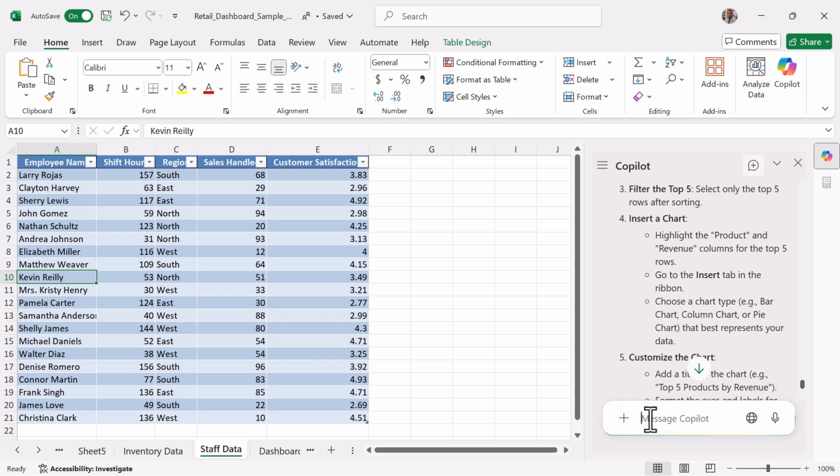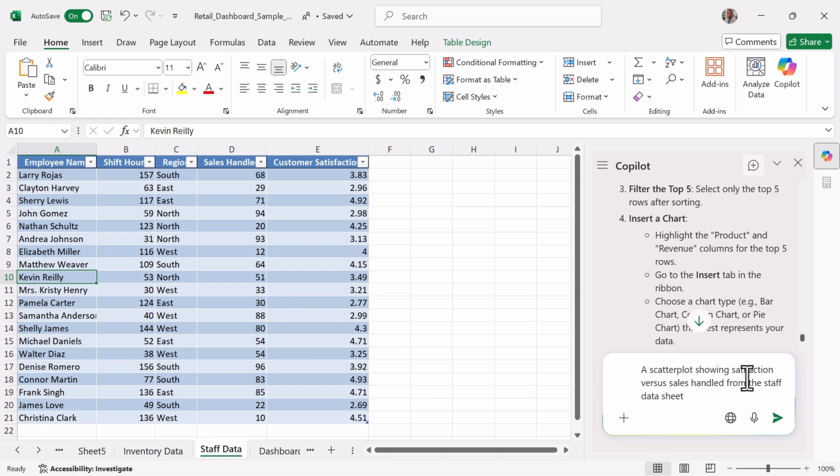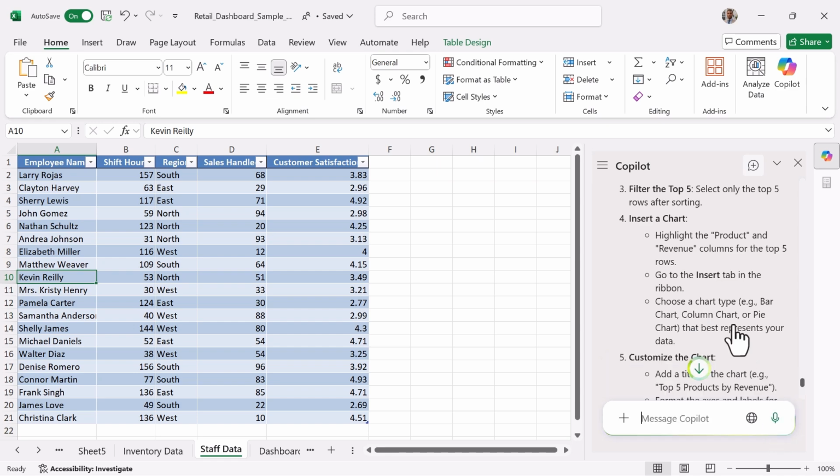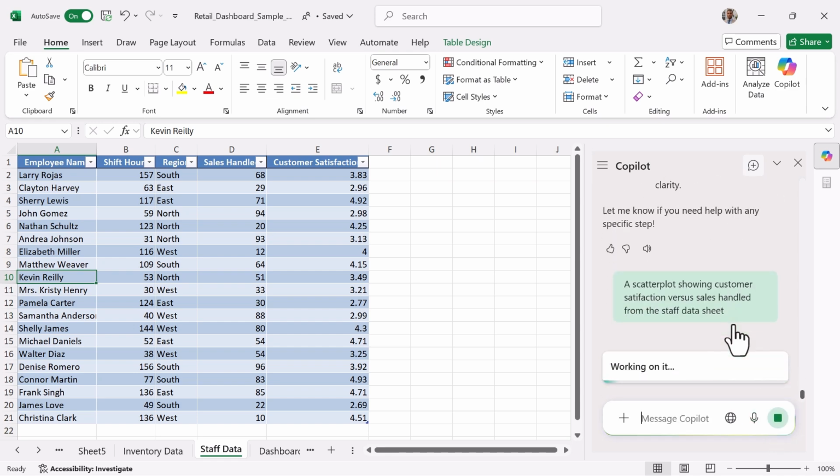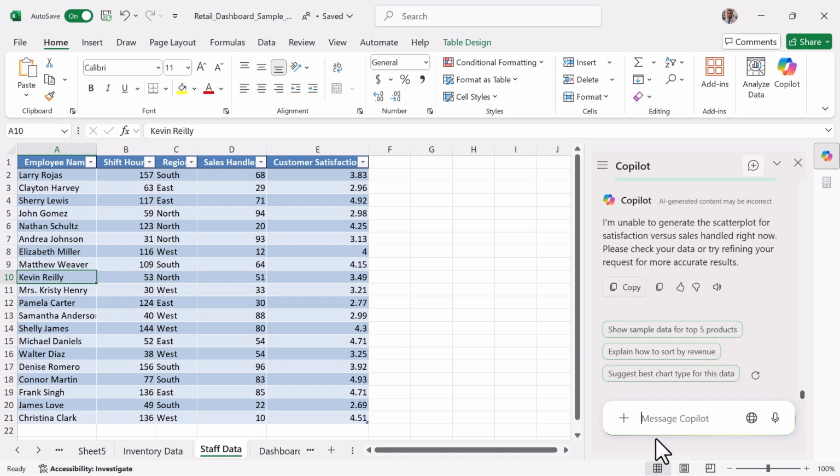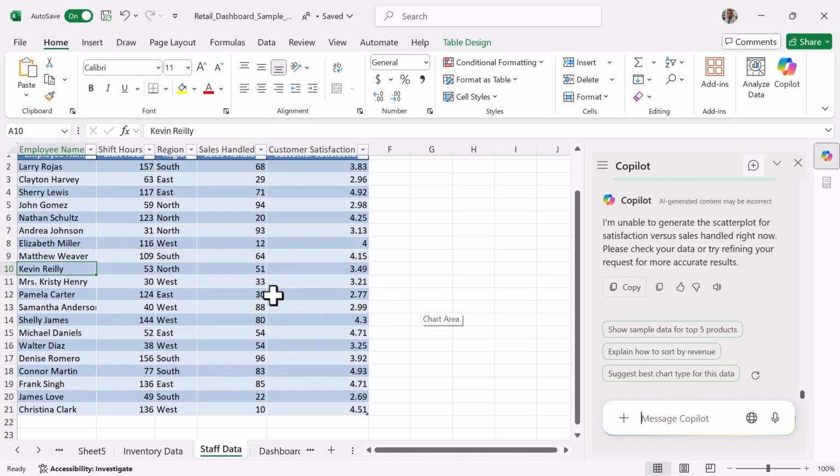So I'm going to replace the column. Handle customer satisfaction. This is sales handled from the Staff Data sheet, yes, and see if you have a data answer. So we're going to do it manually. How we're going to insert the scatter plot from this table directly without really inserting the employee name.